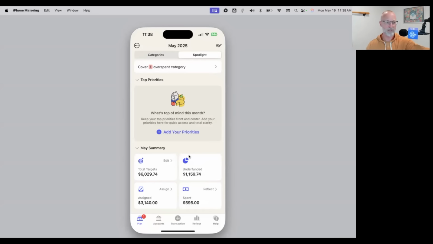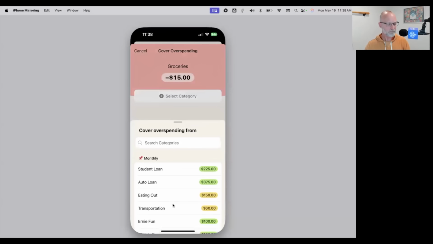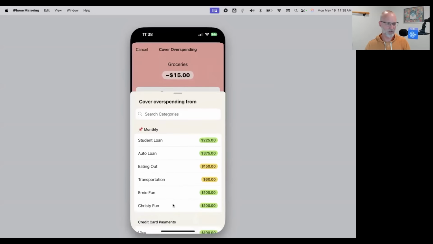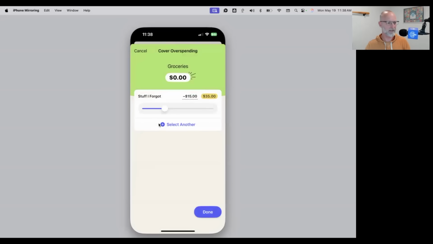I can list my priorities at the top if I want. In this case, I'm just going to tap cover overspent category. That's the one I have. Tap there. And now where am I going to take that from? So just scrolling through that list. Let's take from stuff I forgot.